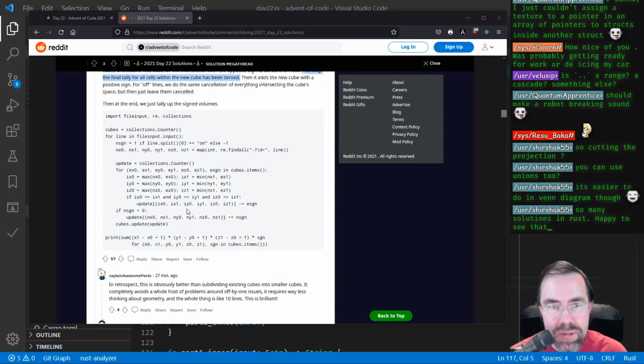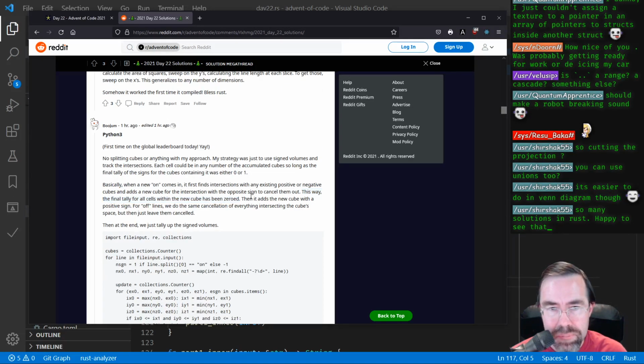Okay, what was very smart? I don't want to look at the code then. Use signed volumes and track the intersections. So we can do that. We wrote the code for that. Each cell could be in any number of the accumulated cubes, so long as the final tally of the signs of the cubes containing it is either 0 or 1.